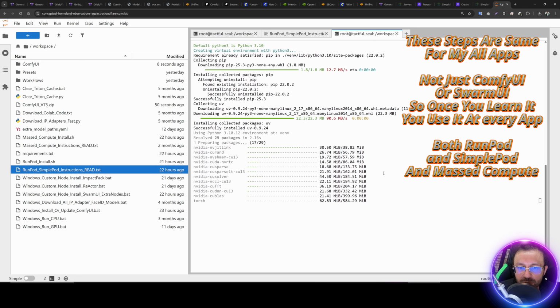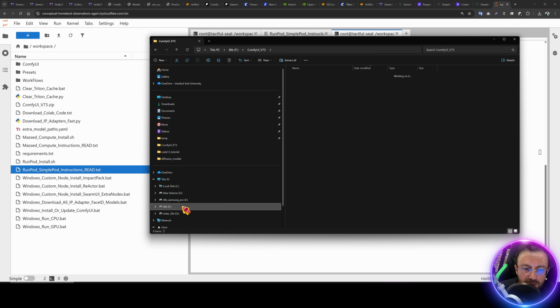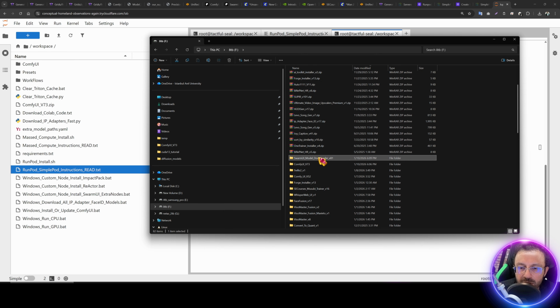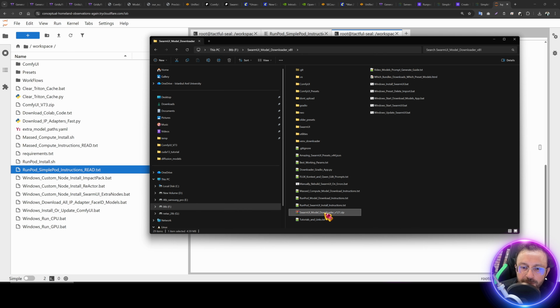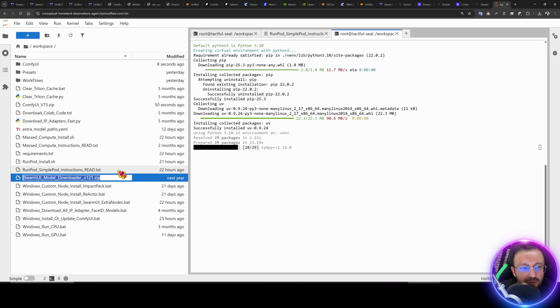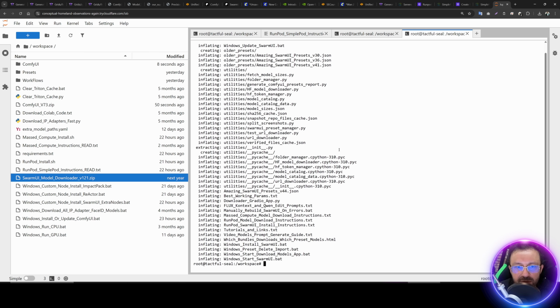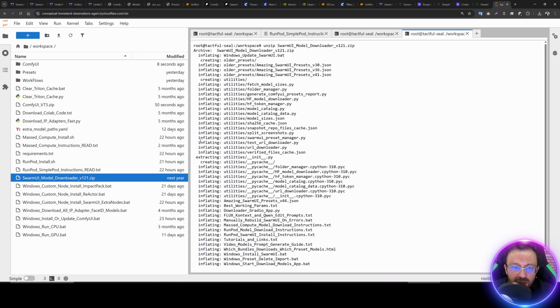Okay, it is installing. Look at the speed. It is amazing. We upgraded our installers. Our installers are now working perfectly on RunPod, Massed Compute and SimplePod. All of them. So meanwhile, let's upload our SwarmUI zip file here. Okay, it is uploaded. Now I need to unzip this. I will open a new terminal. Unzip this one. Okay, it is unzipped.